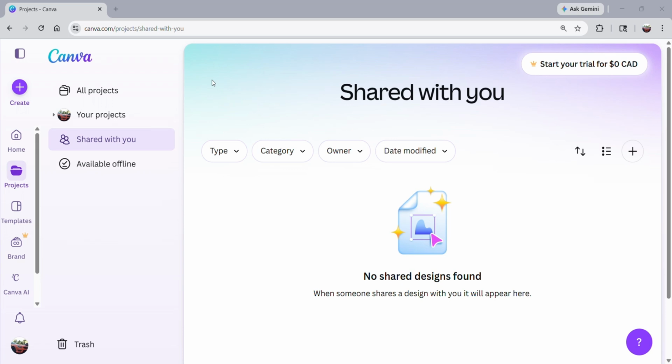Hello everyone. In today's video, I'm going to show you how to make an effective poster utilizing the Canva online platform. The first step is to navigate over to the Canva platform.